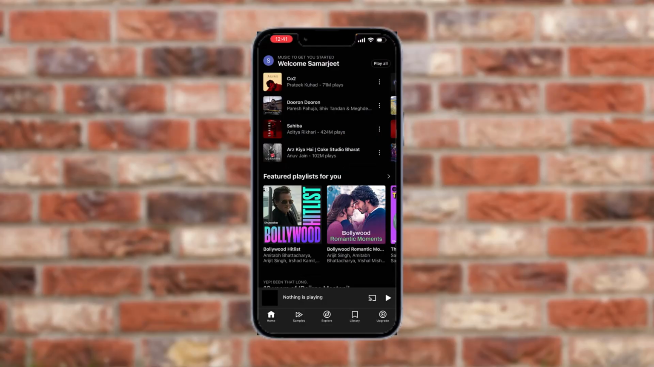Step 3. Update the app. Make sure YouTube Music is fully updated, so if you are using an old version, Wrapped may not show up.